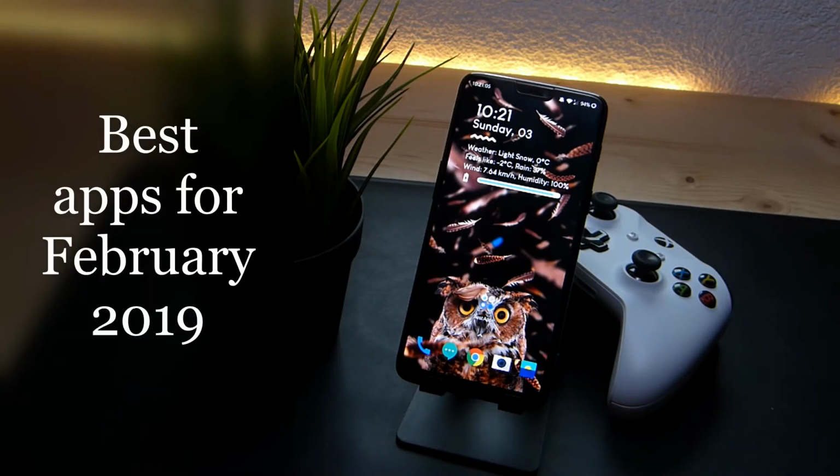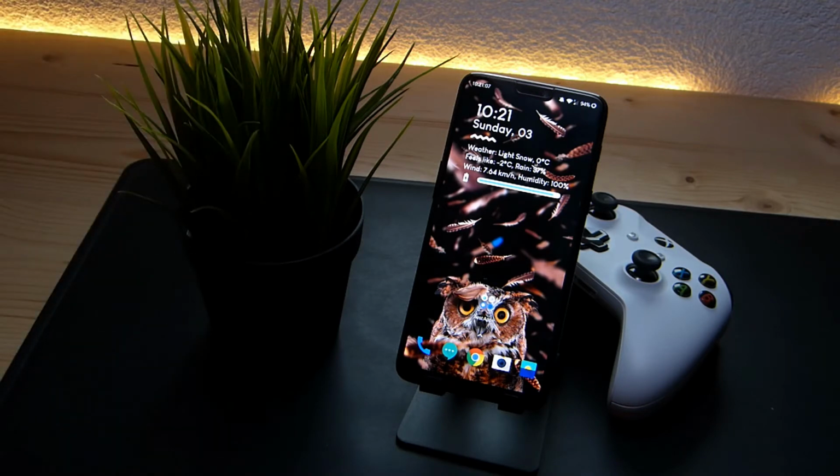Today I want to show you the 5 best apps for February 2019. So let's jump right in after the intro.